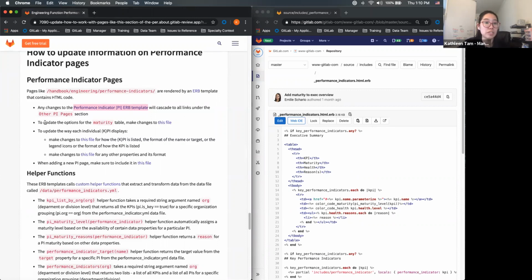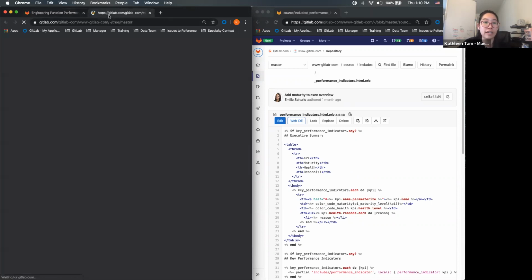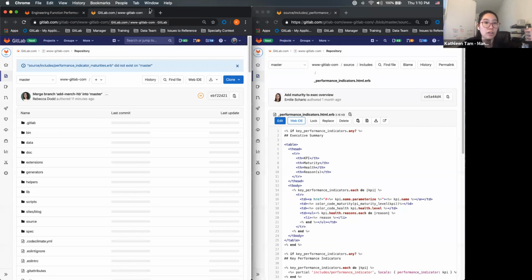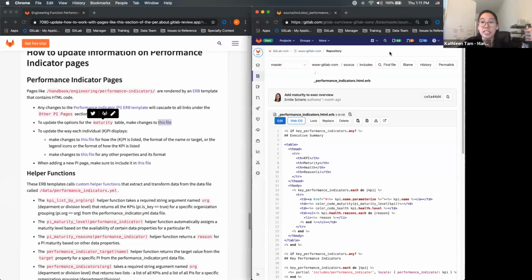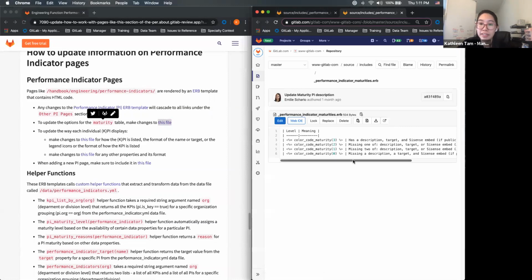Okay, the next one is to update the options for maturity. That is actually a separate file, so I've linked that here too. So this is a file. That link did not take as well as I thought it would, but I can also find it here. So let me find this for you. I will check that link in a bit. But this is what that looks like.